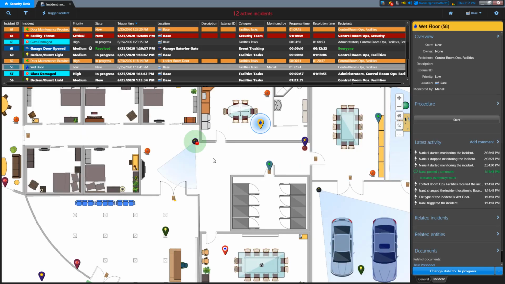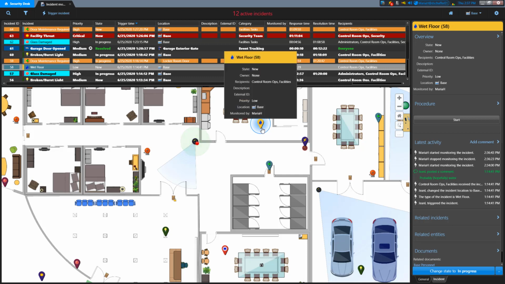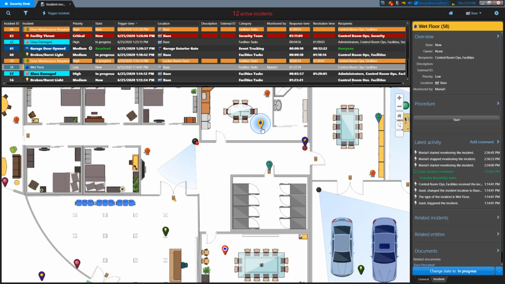Taking a look at the map section of the interface, this is where the incidents in the list show up as pins with their own pin colors and icons. Additionally, you can see other Security Center entities on the map, like doors, cameras, intrusion zones, and anything else that can be physically represented.